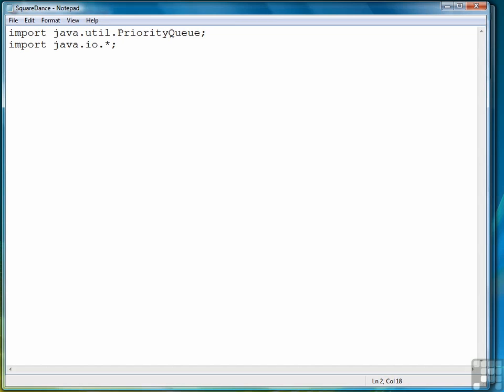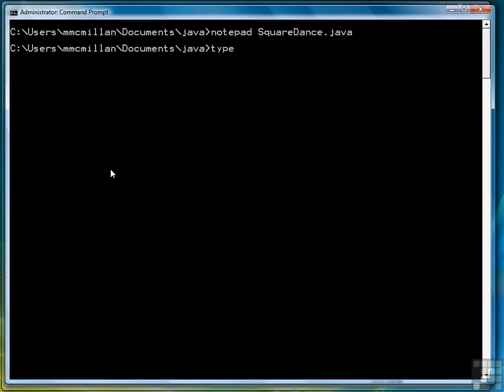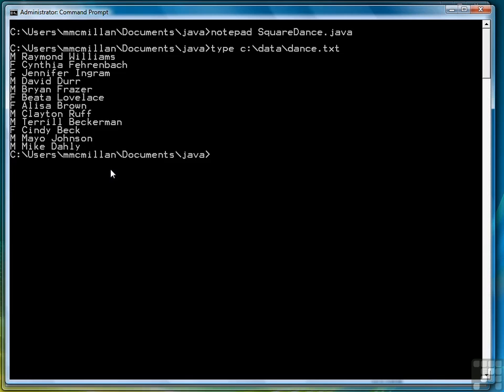Let me pull my command prompt window up real quick. There's the file where we have the sex and the name.